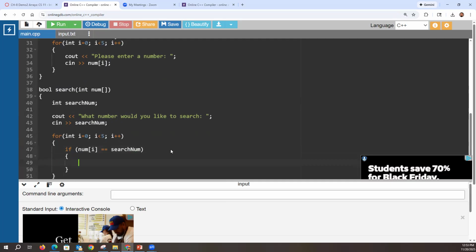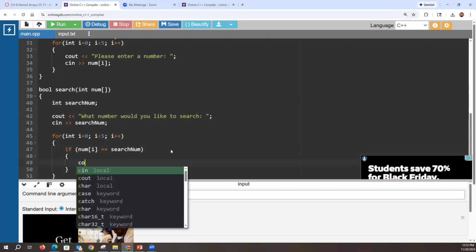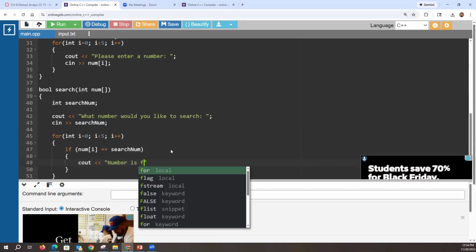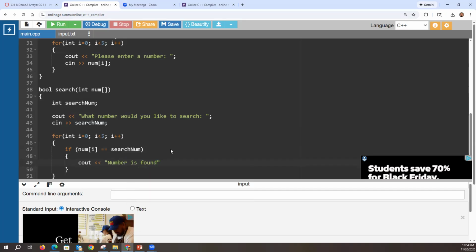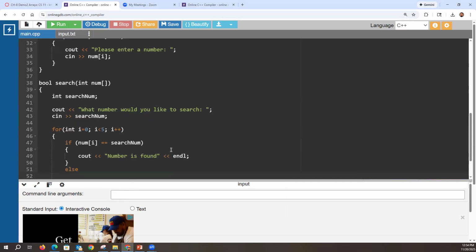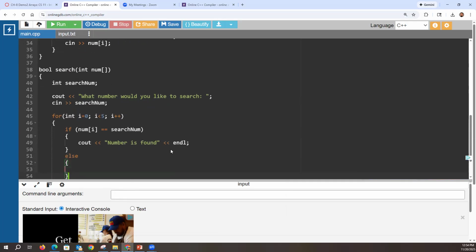If the number is found, I will mention that one here. So if the number is found, I can say number is found. And I can be more specific, but here just to keep it simple, I can give the specific number. I can display that number. I can give the record number or the index number. I can be more specific, but here we are just saying number is found. And then I can continue to search or I can stop at that time. If that's not the case, if the number is not found, I can simply say cout, not found.